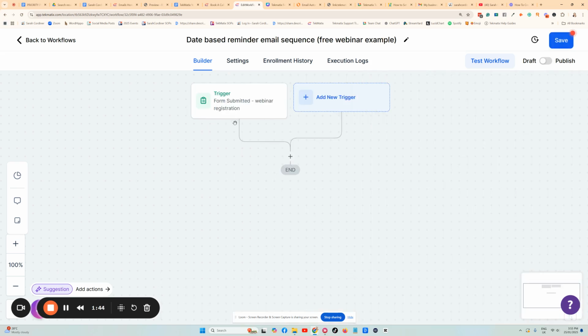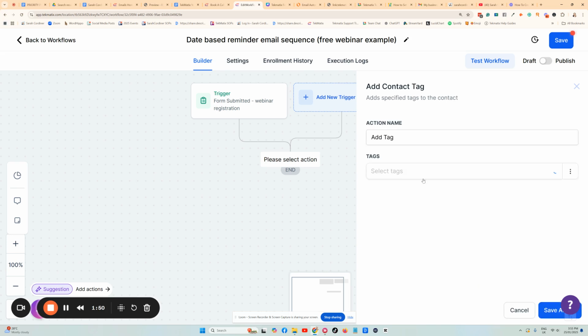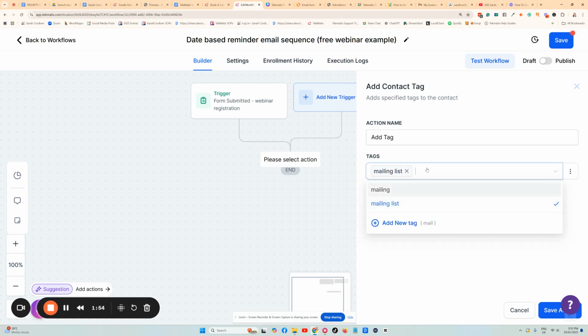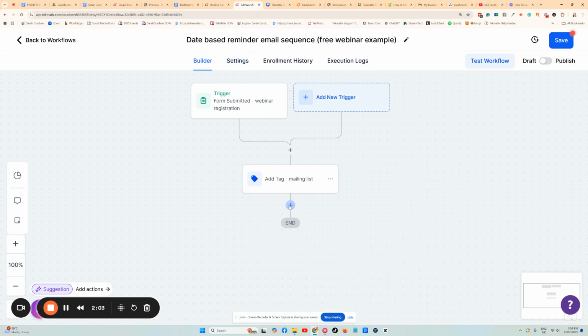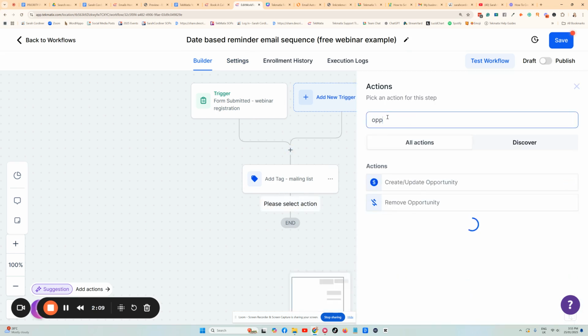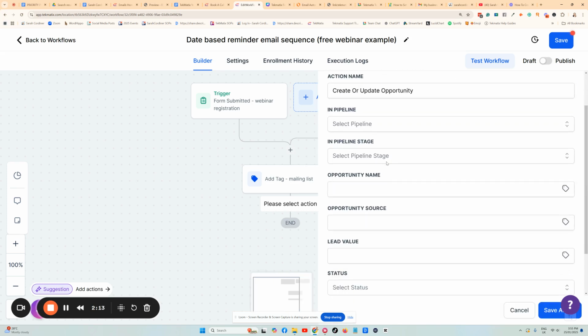Okay. Now, the next thing is, as usual, you're going to want to make sure that you've tagged them. The tag that I always add if somebody's opted into something, as you probably know by now, is mailing list. Make sure you always tag anyone who's opted in so that they go on your mailing list. Number one important thing. Also make sure that you add them as a contact, but I'm going to also just make sure as well that they are moved to the opportunity stage in my customer pipeline.